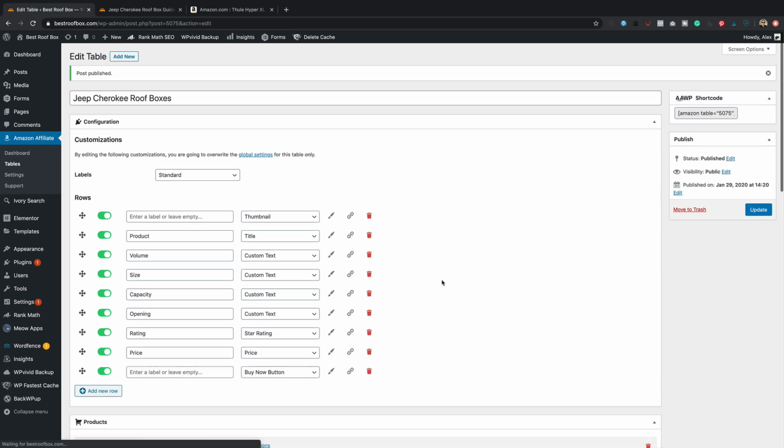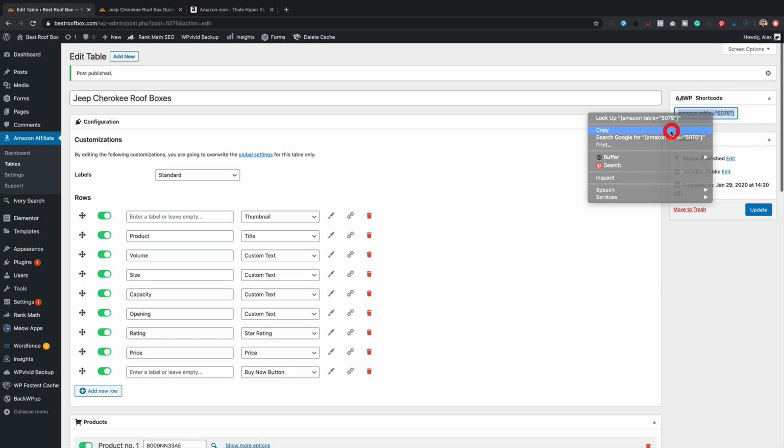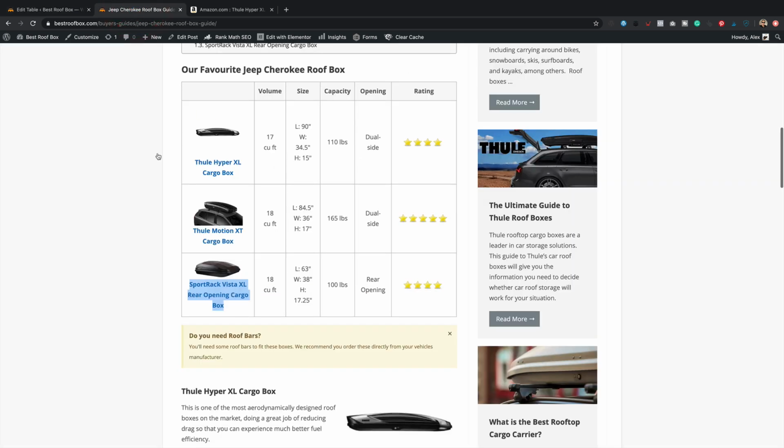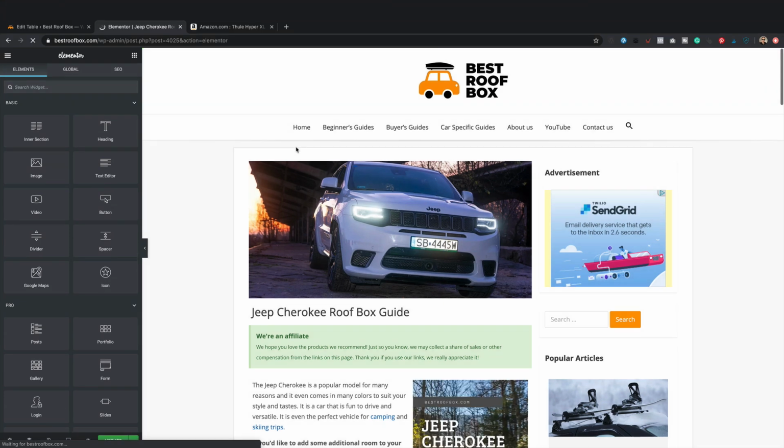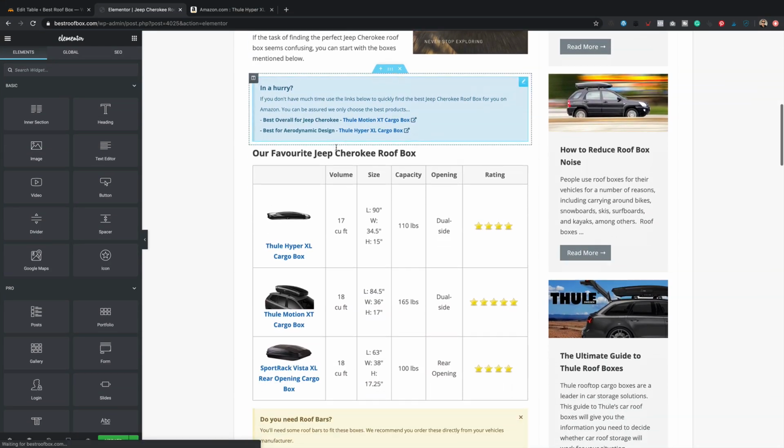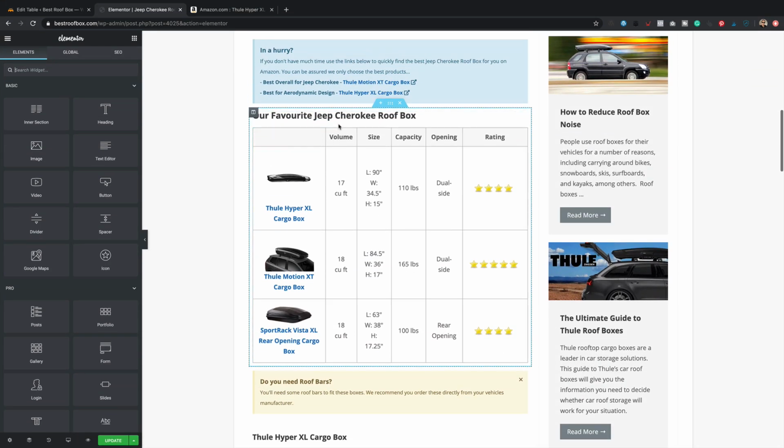So to insert the table into your content, you just need this shortcode, which is up here. Copy that to your clipboard. And we're going to drop it in here. So I'm going to edit this page. This page uses Elementor, but the shortcode you can paste into Gutenberg or any other editor that you happen to be using.